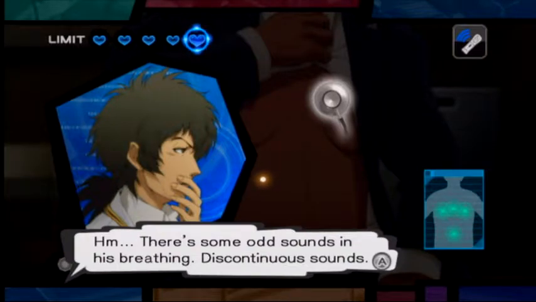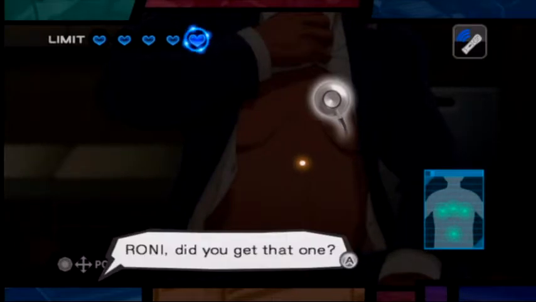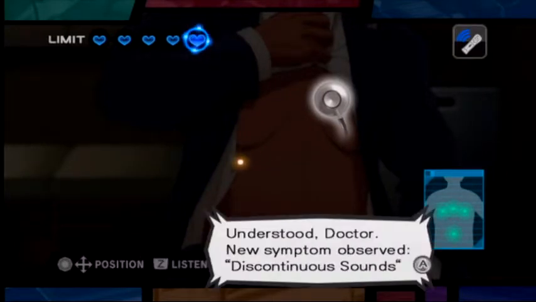Some odd sounds in his breathing. Discontinuous sounds. Roni, did you get that one? Understood, Doctor. New symptom observed. Discontinuous sounds.